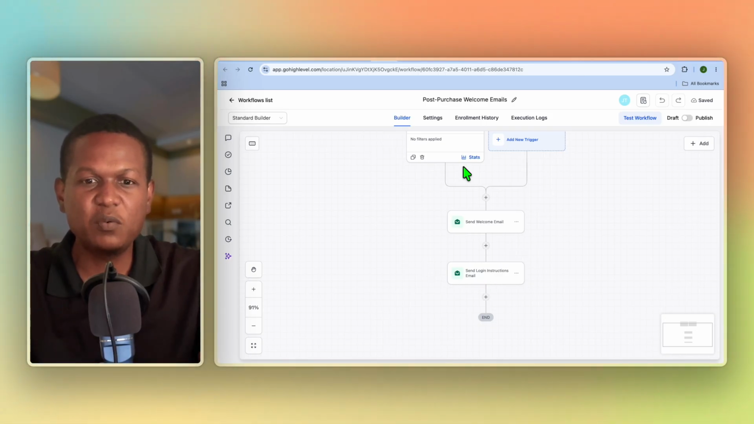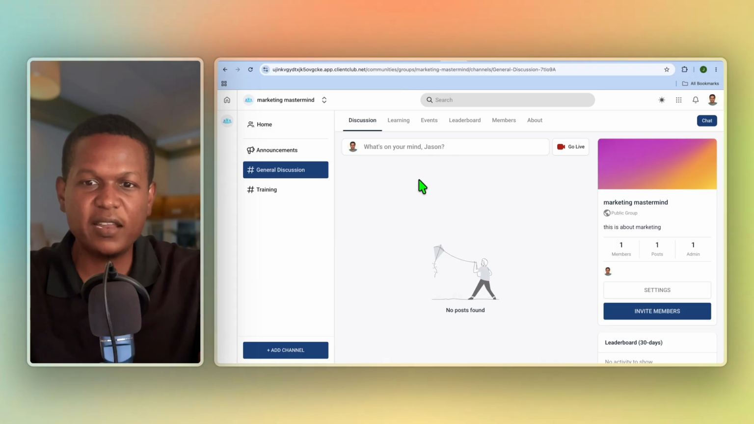I'll be showing you how to set this up step by step, how to build your first GoHighLevel community even as a complete beginner. No technical jargon, no coding, no complicated setup. And by the end, you'll have a fully working community inside GoHighLevel that people can join and access and engage with. For example, here's a community that I created.